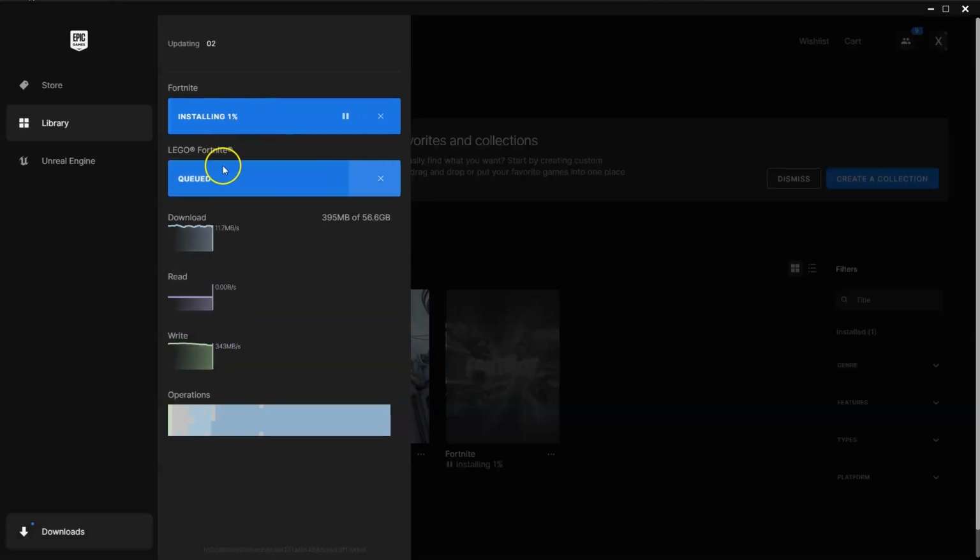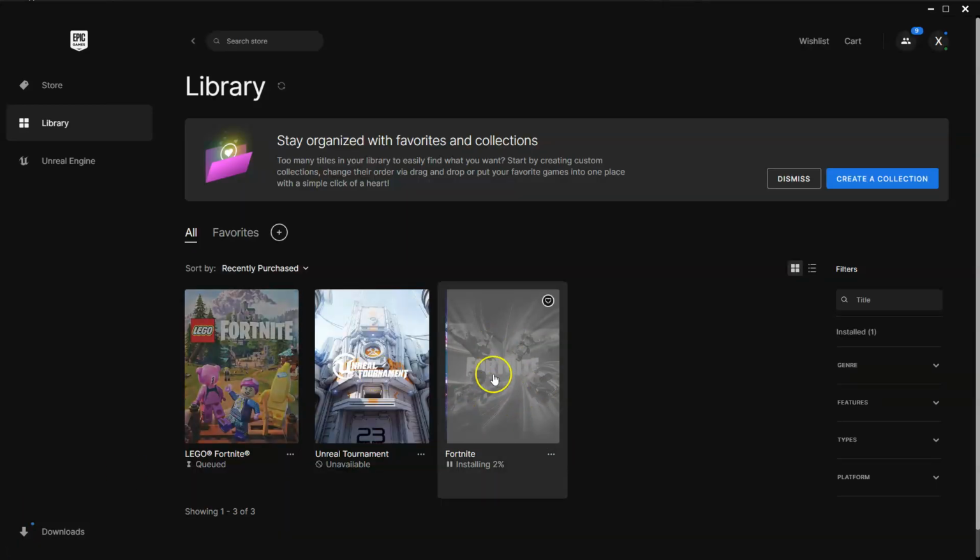So as you can see, 1% installing, currently downloading. Now just as a quick side note, it does need to install Fortnite first before you can install LEGO Fortnite. So it's obviously going to install this. So as you can see, it's installing. And then after this installs here, if you don't have Fortnite already, it's then going to install LEGO Fortnite. So please make sure that you have enough room on your drive for both of these applications.